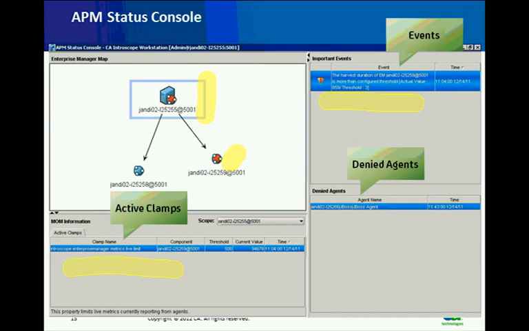And then here's a list of the denied agents. As agents are listed in the exclude list from either a collector or an Enterprise Manager, they would show up here if they're trying to access. So you have more control over the ability to provide them access or just leave them out and never connect them to begin with.